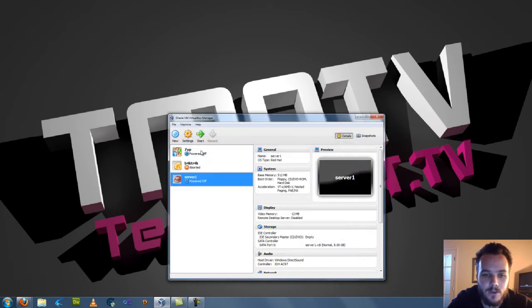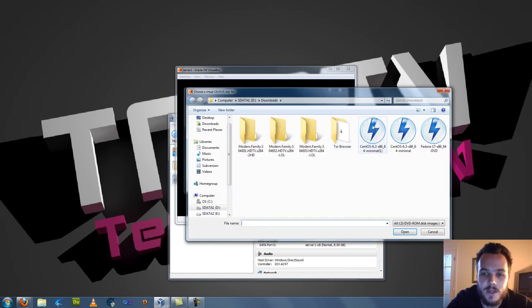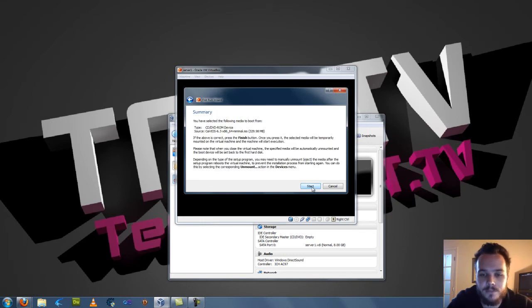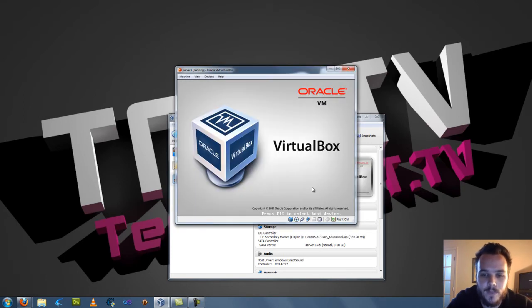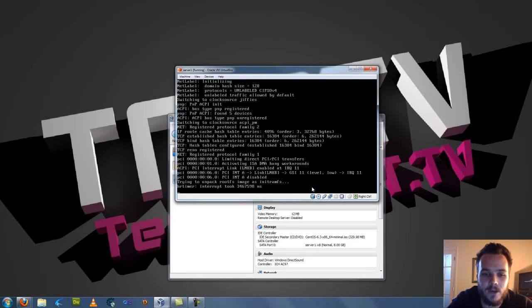Alright, so first we power it on. It's going to run the first run wizard. So it's going to ask us where our installation media is. So we're going to go find our CentOS 6.3 minimal ISO that I just downloaded. Start. Okay, so it's going to bring you to the boot menu. We're going to choose the first option, which is install or upgrade an existing system. Hit enter on that.